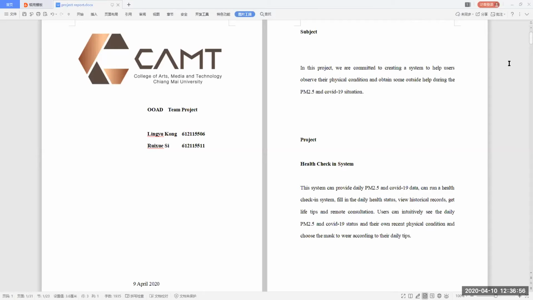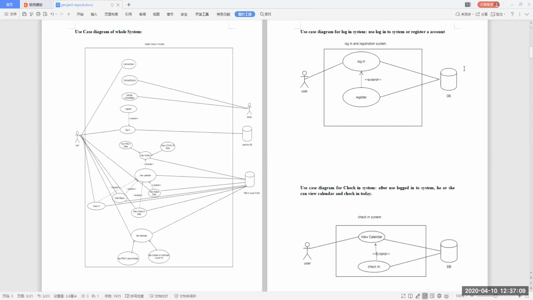Okay, Professor. Our use case diagram covers the whole system. In the whole system we have four actors: the user, doctor, and the database and PM 2.5 and the Corona database. Now I introduce the first, the login and register system use case. Now you can see this one.